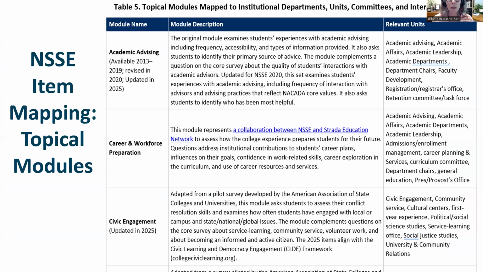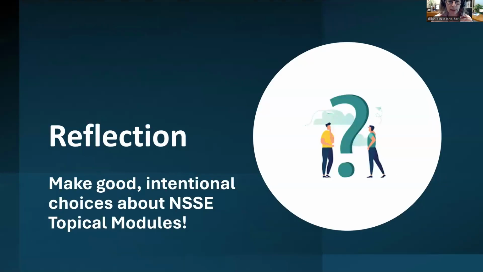So that might give you even more clues or some ideas, or to stimulate some of your thinking about who might be interested in these topical module results. So this might be a resource for you. Again, this is on our campus mapping resource guide. That's available to all users.